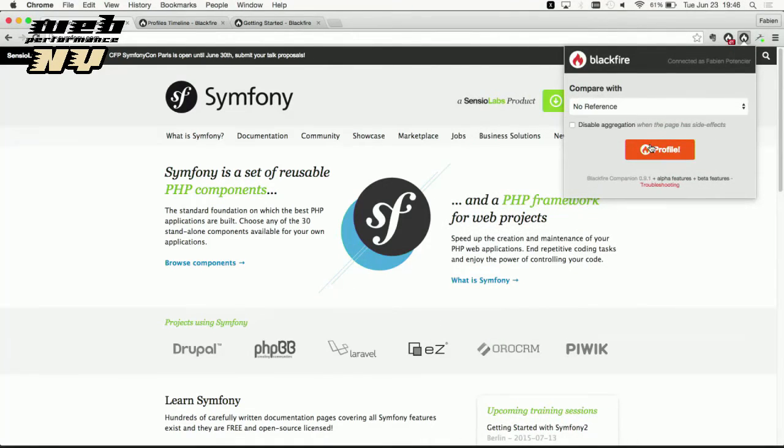Oh, by the way, how many of you have already tried Blackfire? Okay, you will see that this version is totally different from what you have now. This is the version that we're going to deploy in the next couple of weeks. So this is a brand new version.